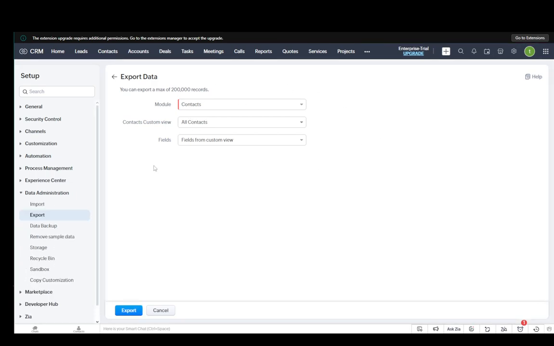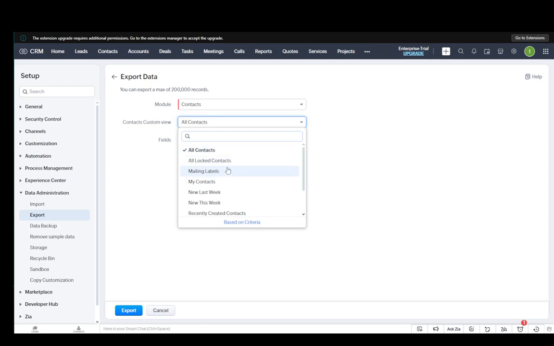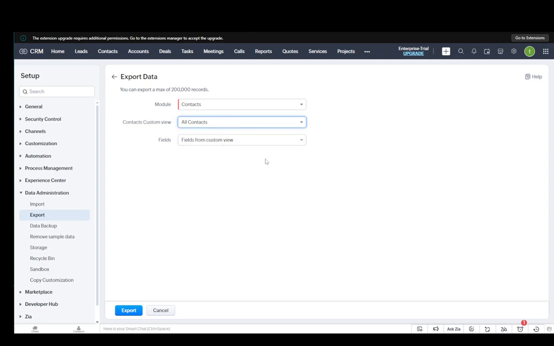This is going to open up this page where you just need to select the module. In this case, it's going to be the contacts. Then contacts custom view, you can select all contacts, all locked contacts, my contacts, whatever you want. But in this case, I'll just select all contacts, and the fields, you can just select the fields from the custom view, all fields, or choose fields. I'll just select all fields, and you can exclude some if you want to. I will not. And then once you're done with that, you can just click export.